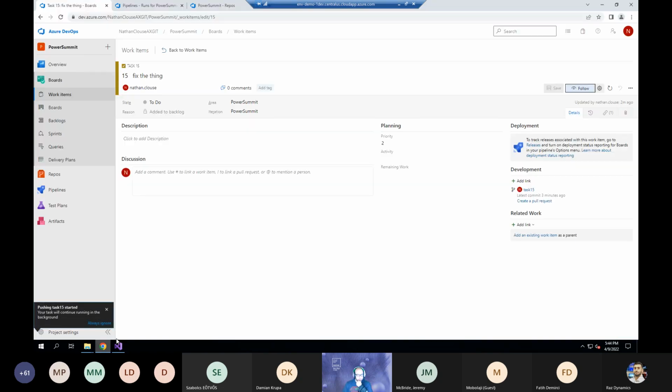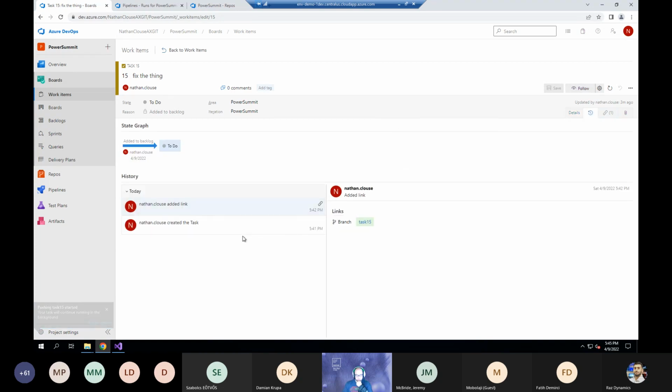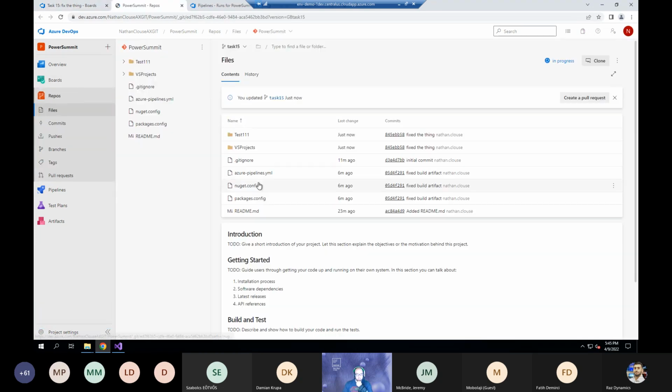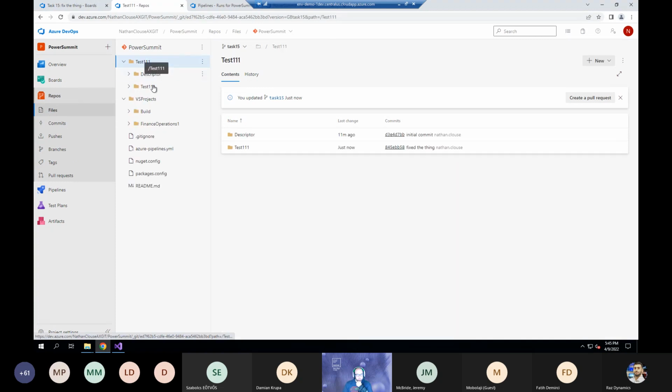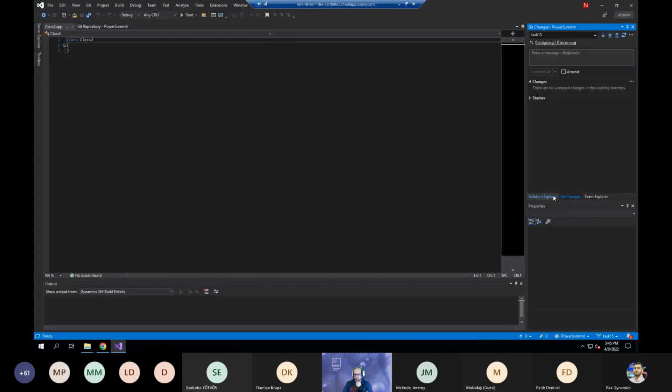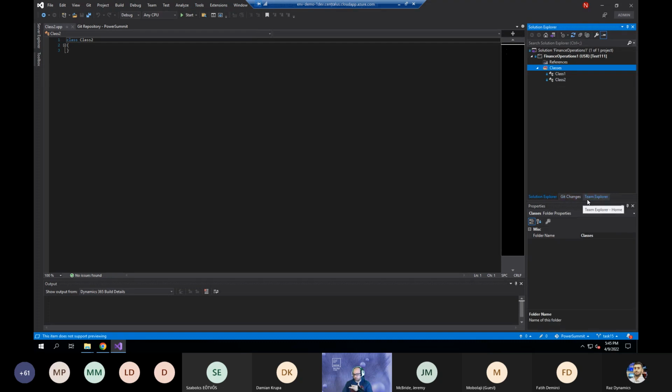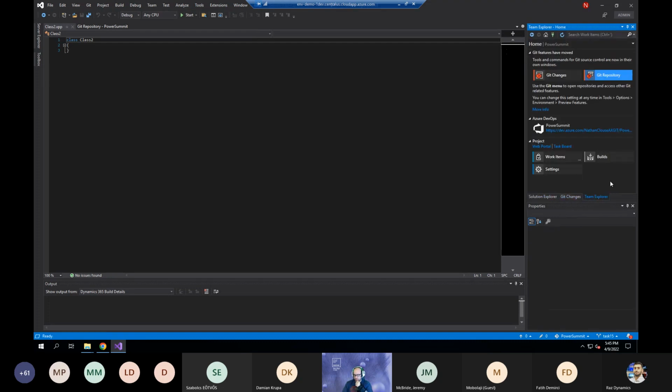So if we bring up DevOps real quick, we can take a look at this. We should have a link to branch task 15. Let's take a look at that. So there's class 2 in branch task 15. So everything's good. So now I think I'm done with my work, right? Because I think I fixed the thing.